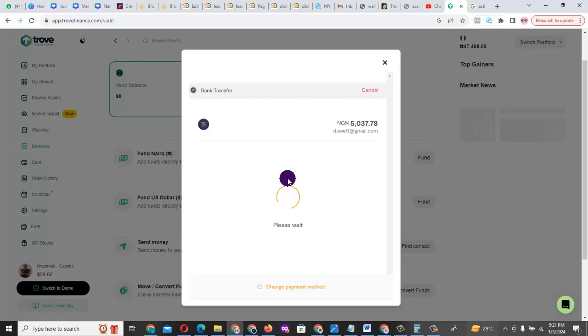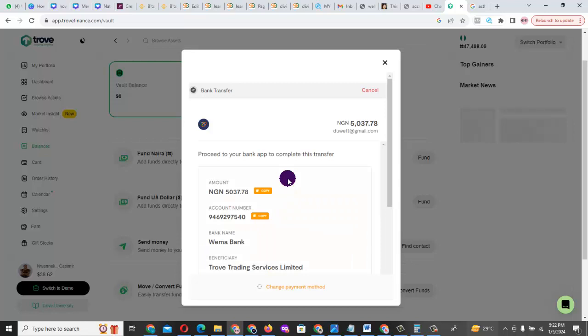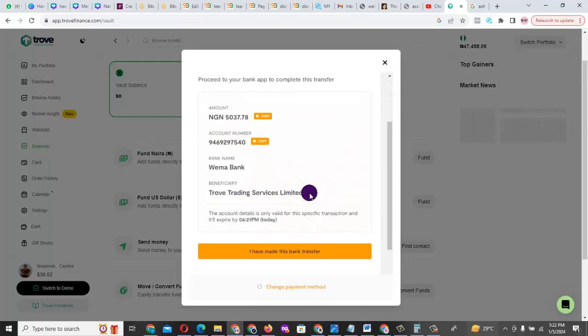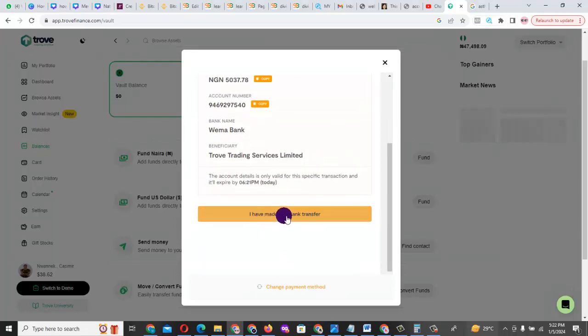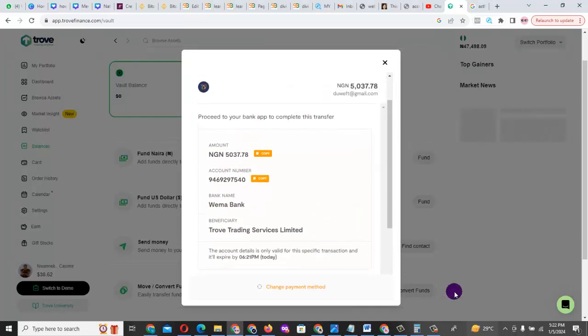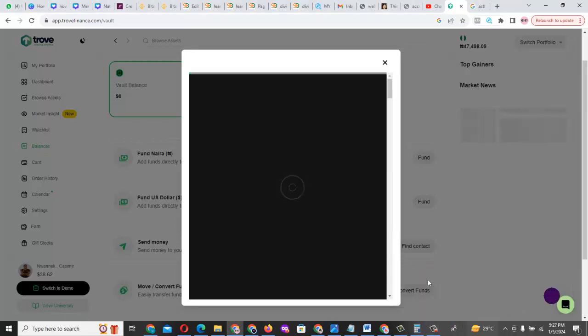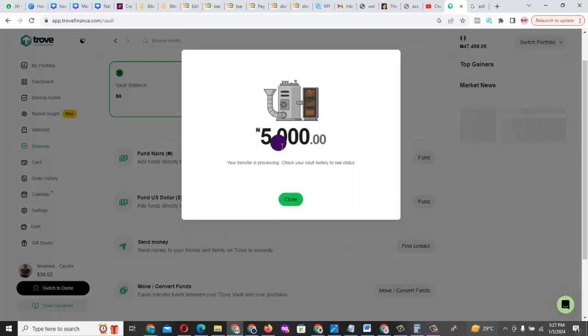So it will pop up my unique account number that Trove has given to me that I will use to be making almost all my transactions or payments. So it is right there. I will do a bank transfer right now and then say I have made this bank transfer, and automatically the money will be funded. So that is what I will do right now. So you can see the money has been credited. You see the way it is.